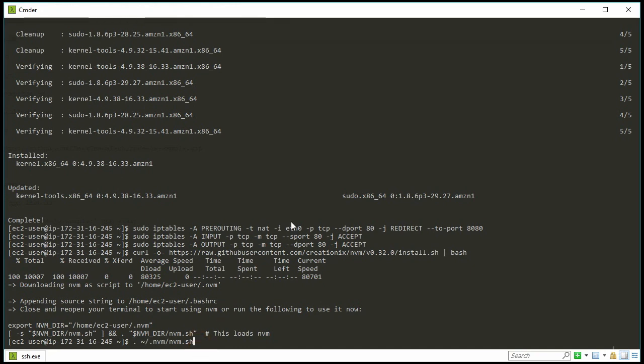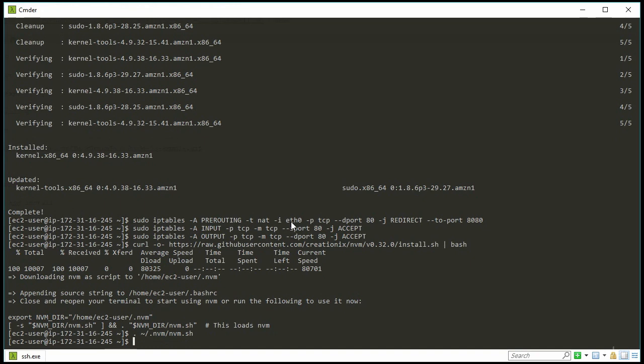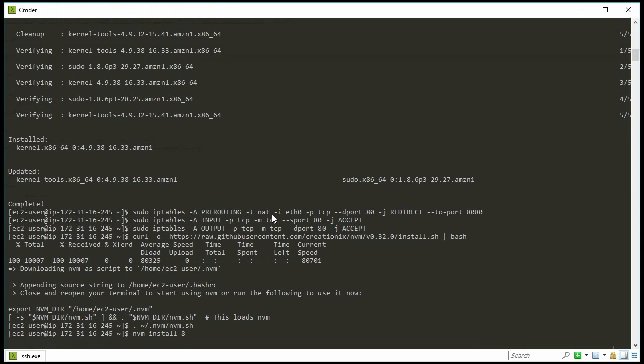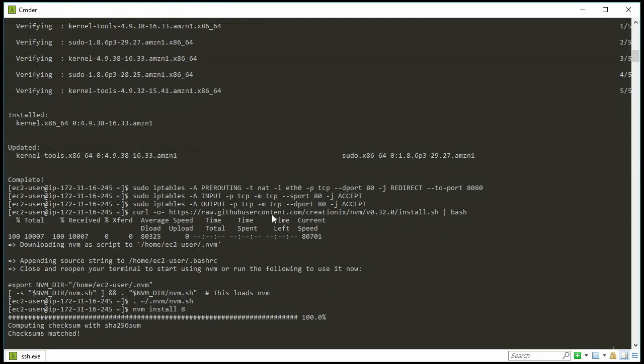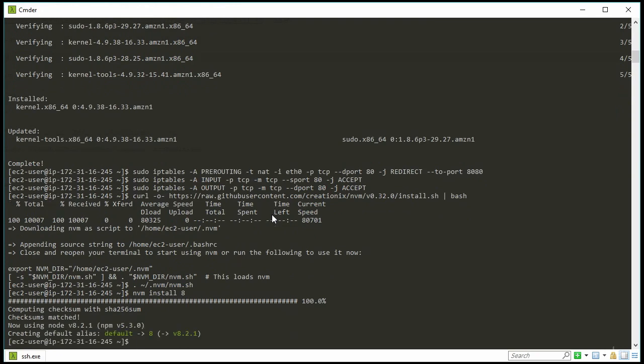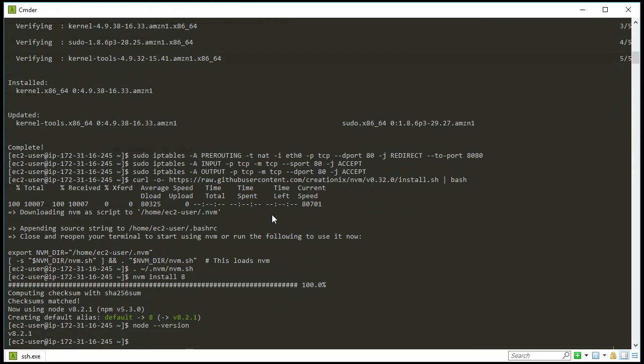The next thing we need to do is to activate that Node Version Manager, which we've done there. And once we've done that, we can now install Node, and the latest version currently is 8 at the time this video is being done. So we're going to install Node.js version 8. And there it is. So if we do node --version, it will tell us that we've just installed version 8.2.1, which is the latest version out there that we can use for Node.js.